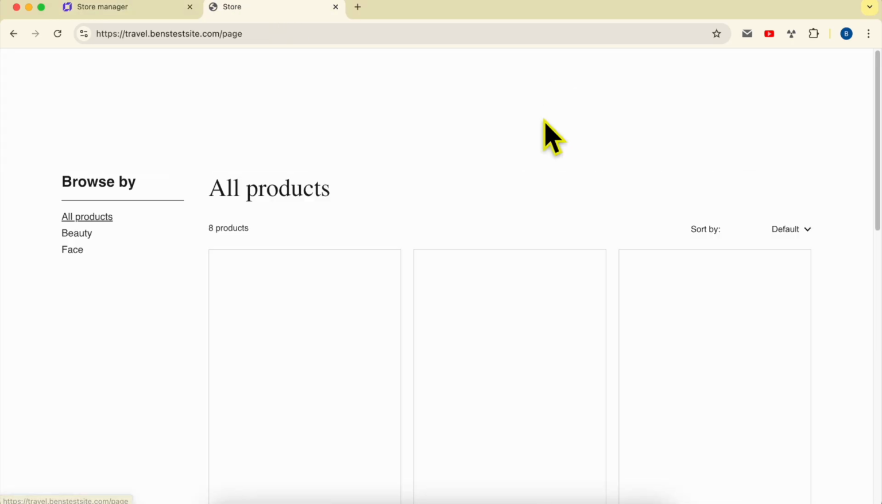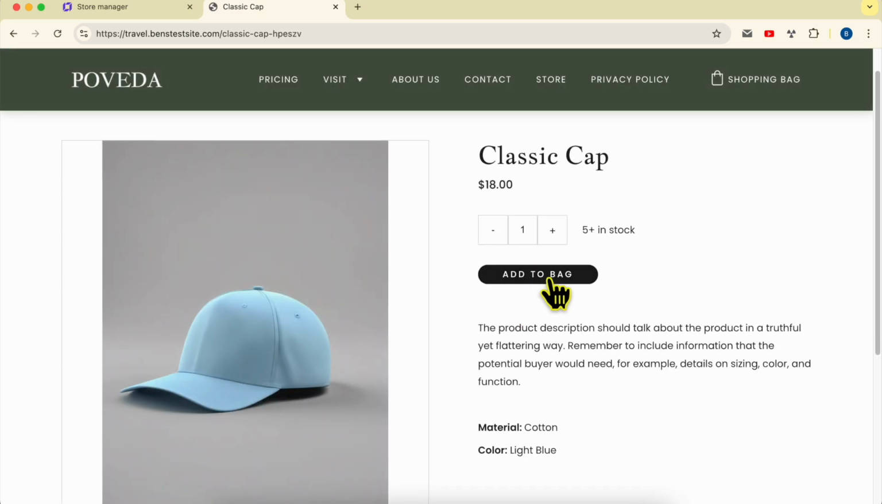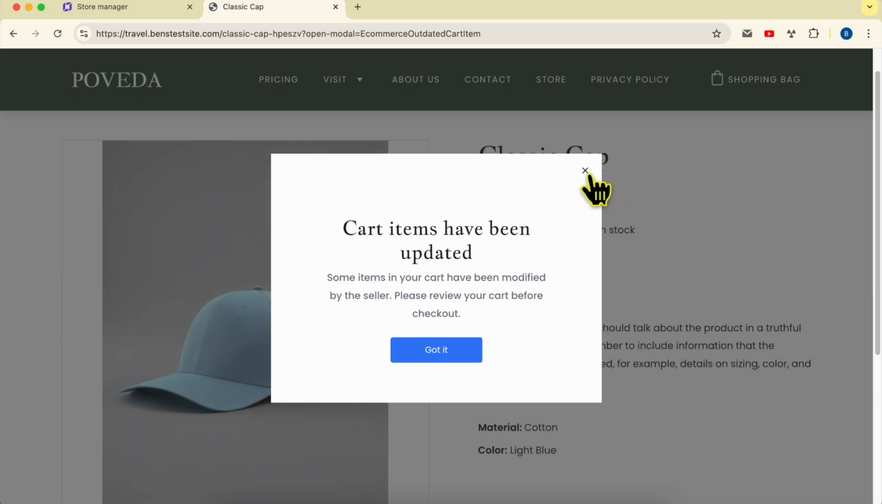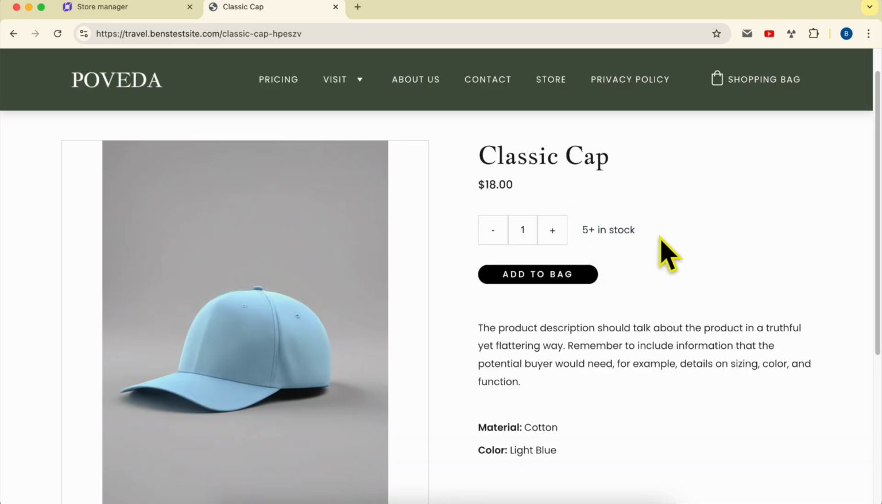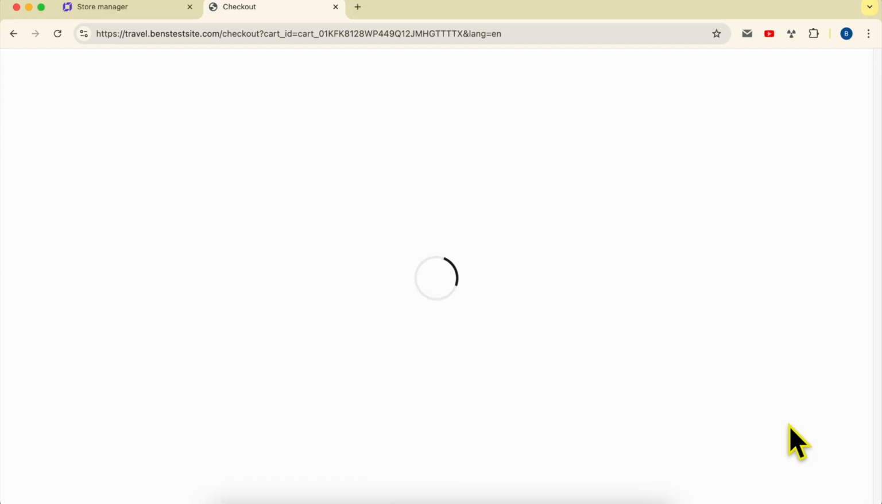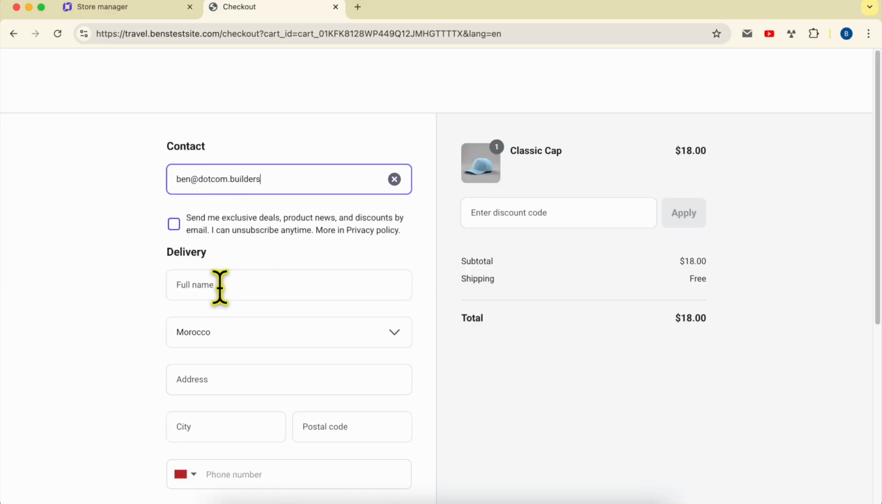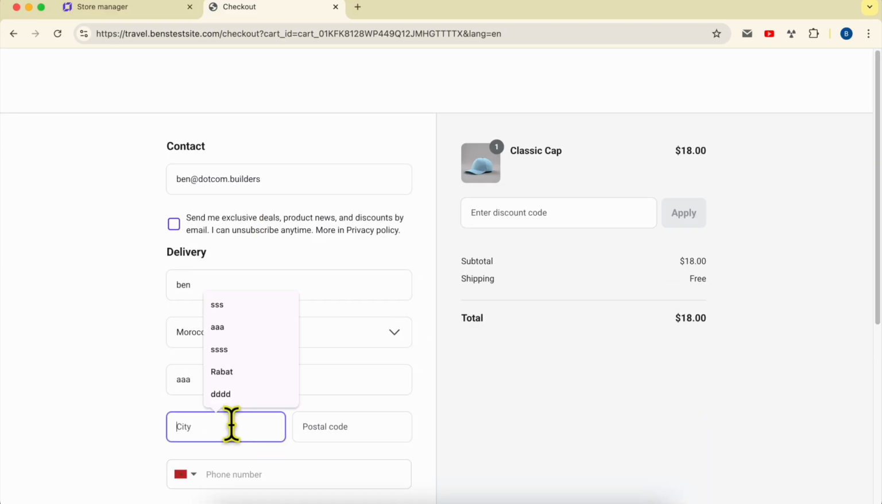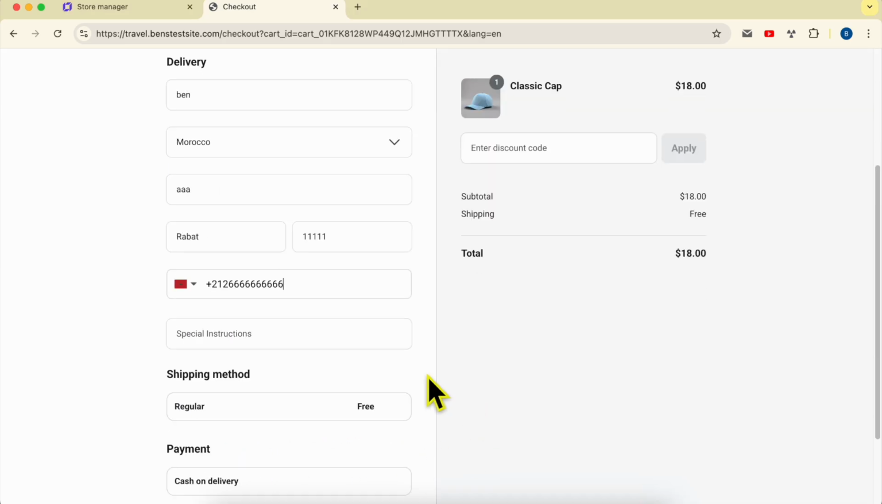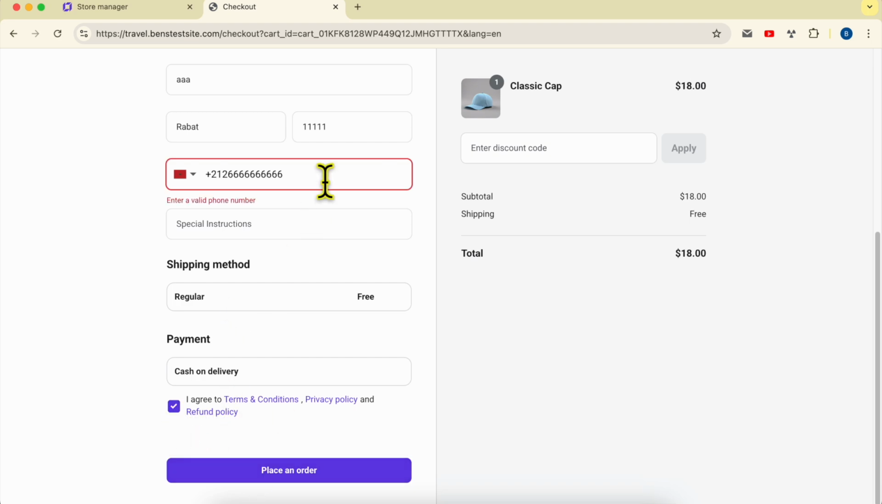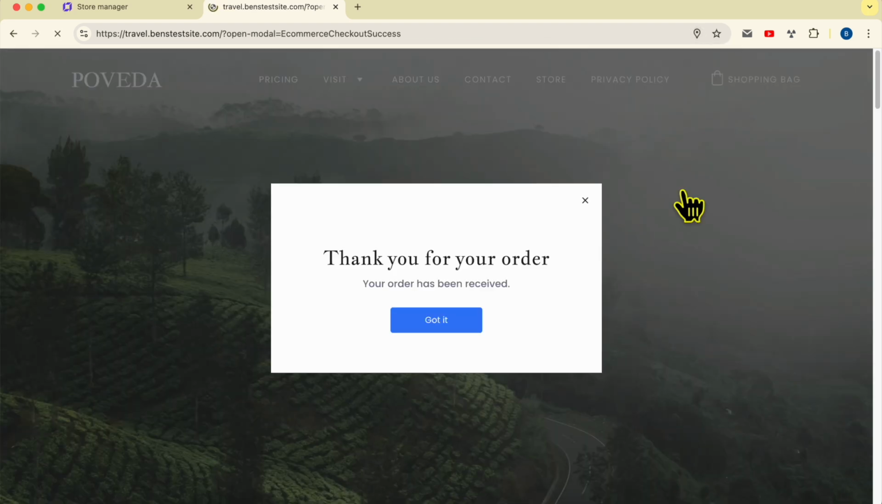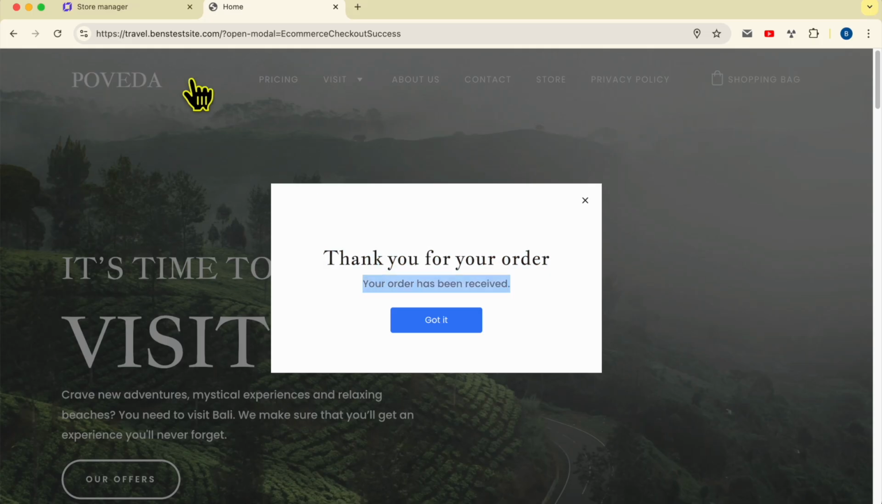Now, if I go to the store, add this classic cap to the bag, check out. Before this, my bad, as you see, 5 plus in stock. I think this is only shown when you track quantity. Now let's place this order with those default info. Then place this order. Thank you for your order. Your order has been received.